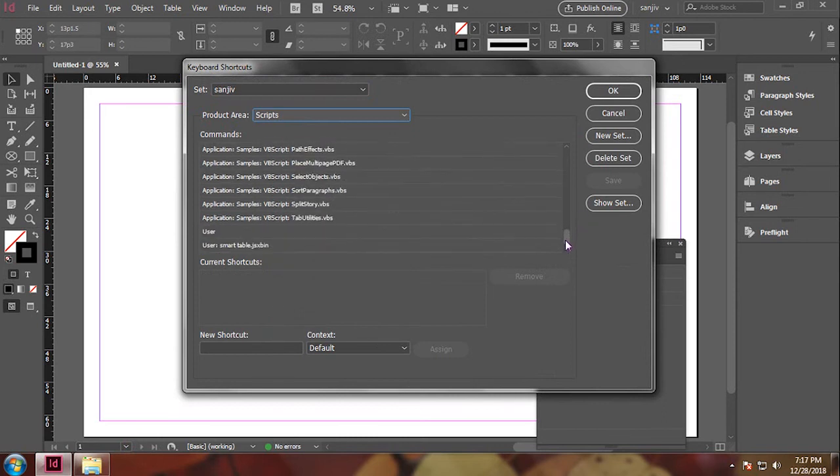Below the user, you can find your scripts. Select the script. Assign a shortcut key for the script of your choice. I'm going to assign Ctrl+1. Click Assign button and hit OK.